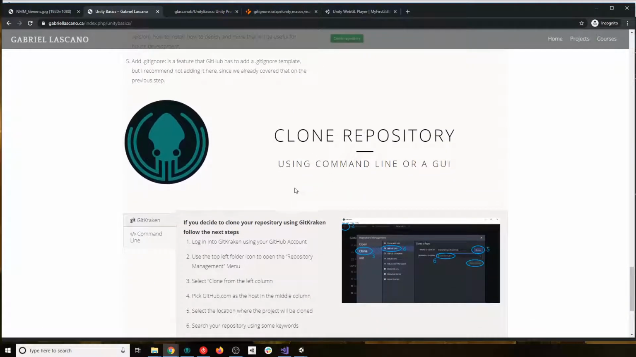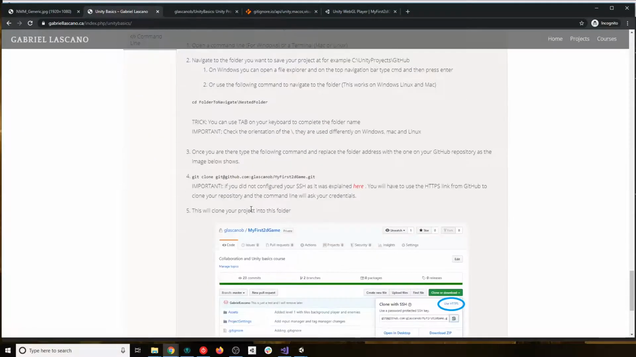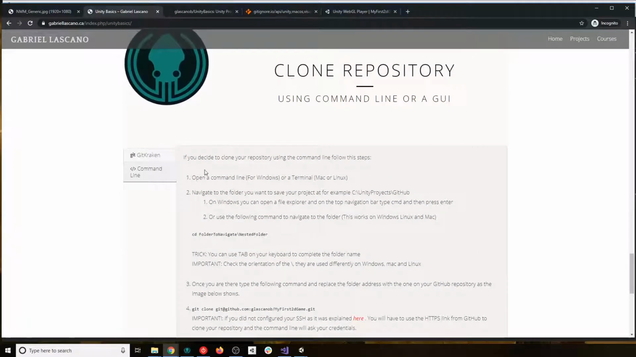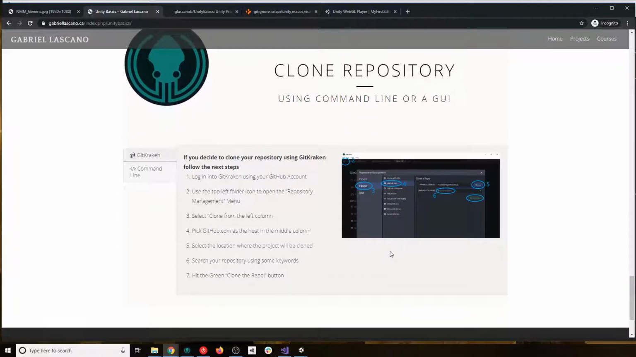So now we are going to clone a repository. There are various ways to do it, and I posted here two ways. If you want to do it by command line, or if you want to use a user interface program like Gitkraken or GitHub Desktop, depending on what you use, you will be able to get your project onto your computer. So I'm going to do both quickly just to show you. We're going to go into Gitkraken, as it says here.